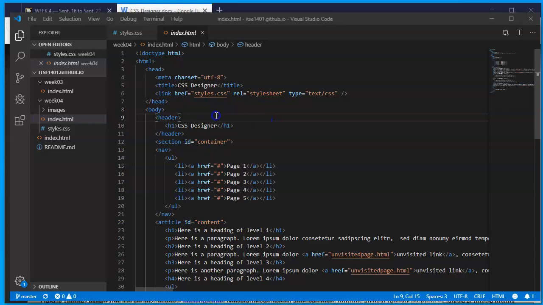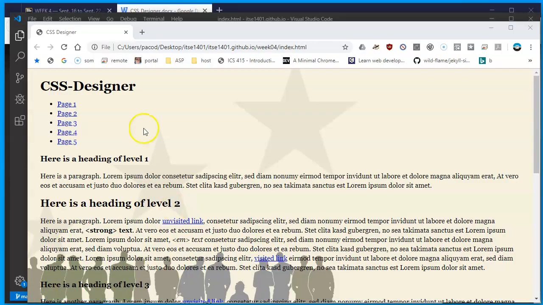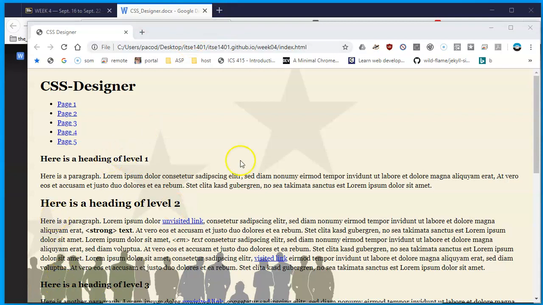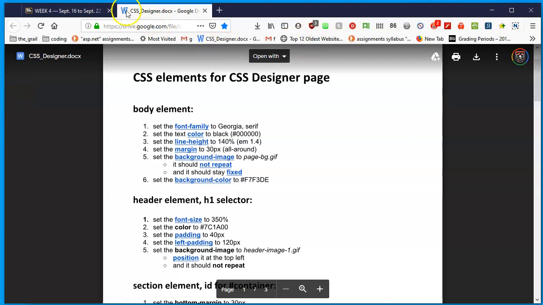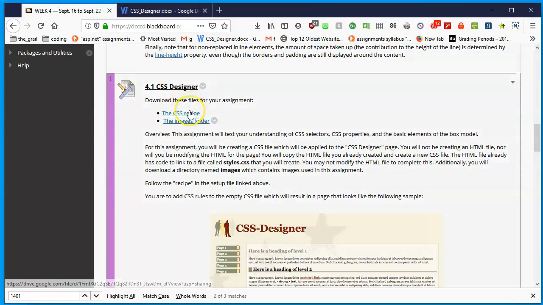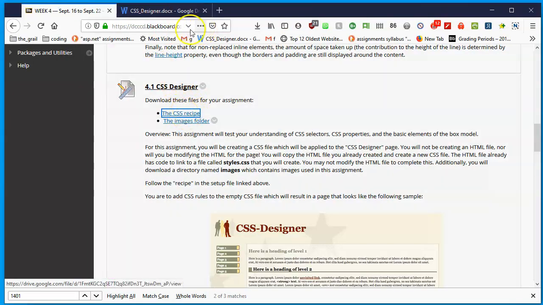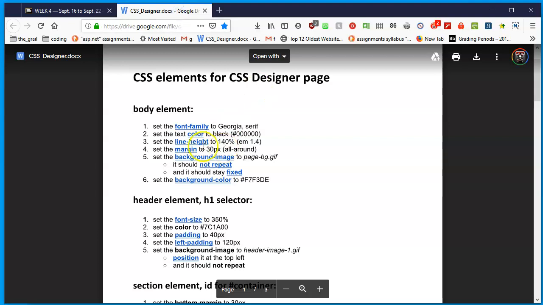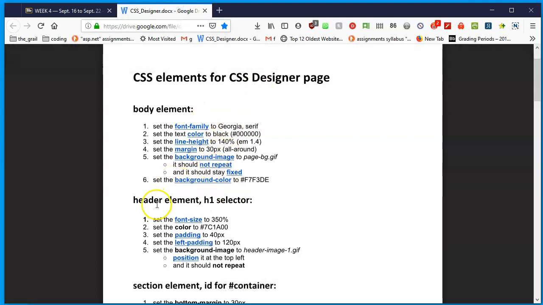So moving on to the next thing, I'm going to locate my eCampus page, and actually this looks like it. You should click on the CSS recipe to open it up. I've already opened it, and we're moving on to the next thing to change, which is the header element, or rather inside the header element we're going to change the H1 selector. And what that means, well, we have maybe 5 things to change.